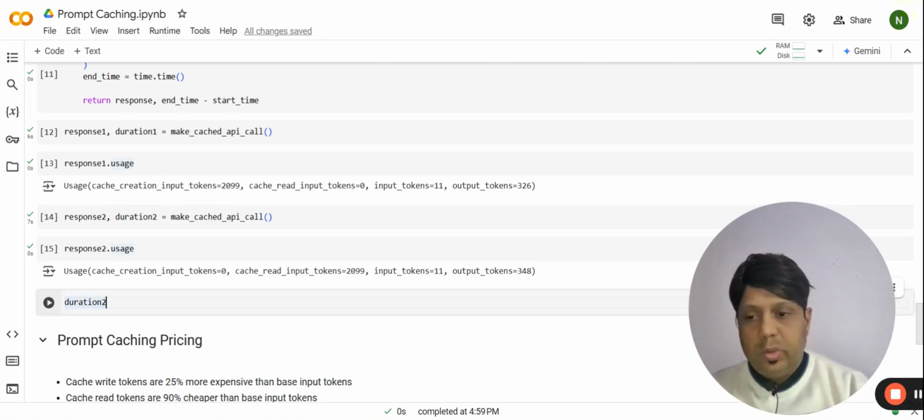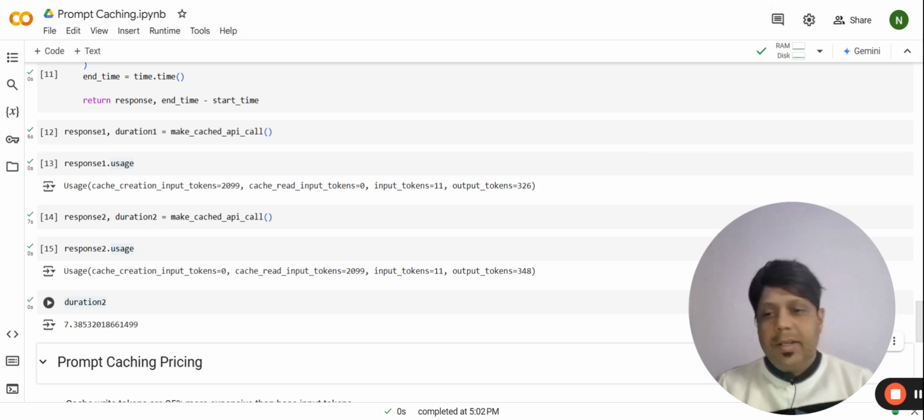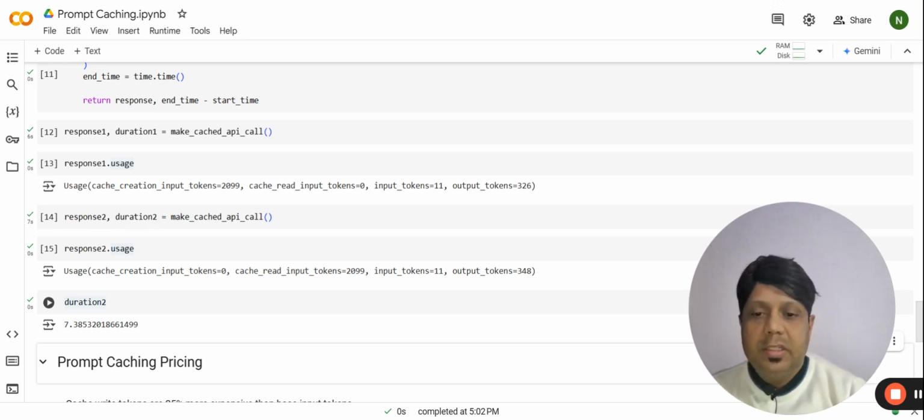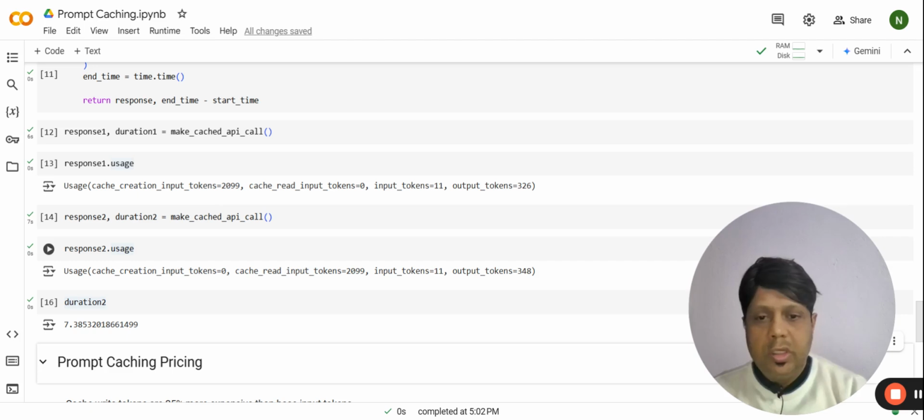Now let's see the duration. The duration is more here, but we saved on time, maybe because the input tokens that we were sending were fewer. But if you send more tokens, like maybe around 1 lakh tokens or more, then this duration also reduces, and definitely we are saving on the cost.